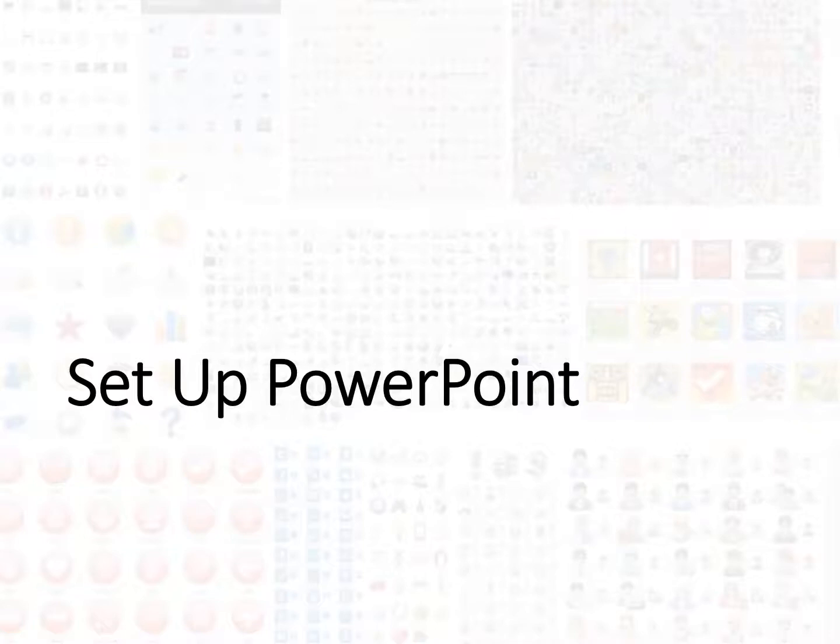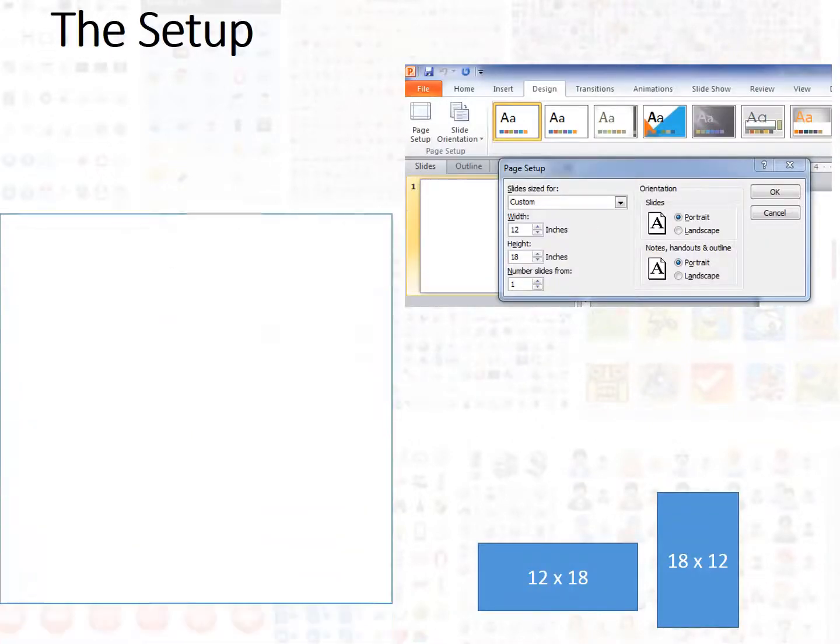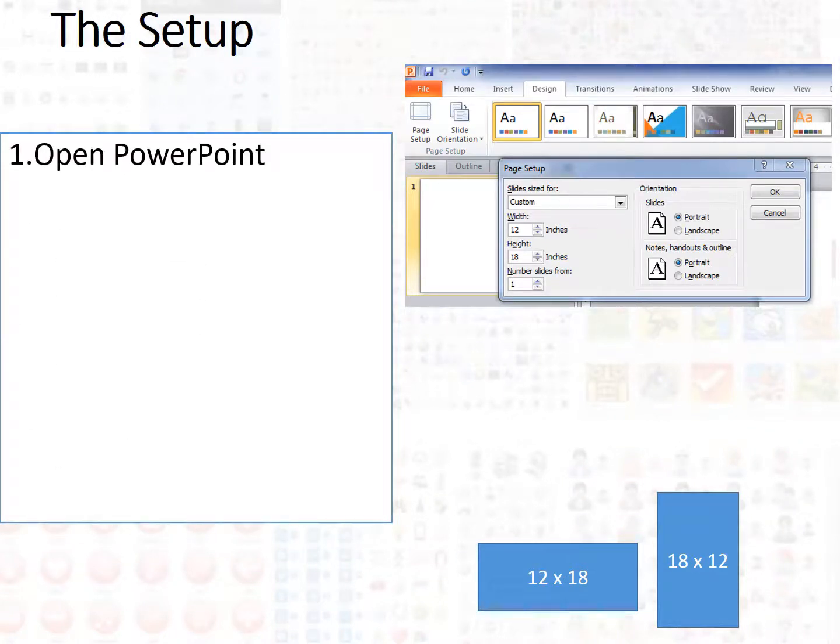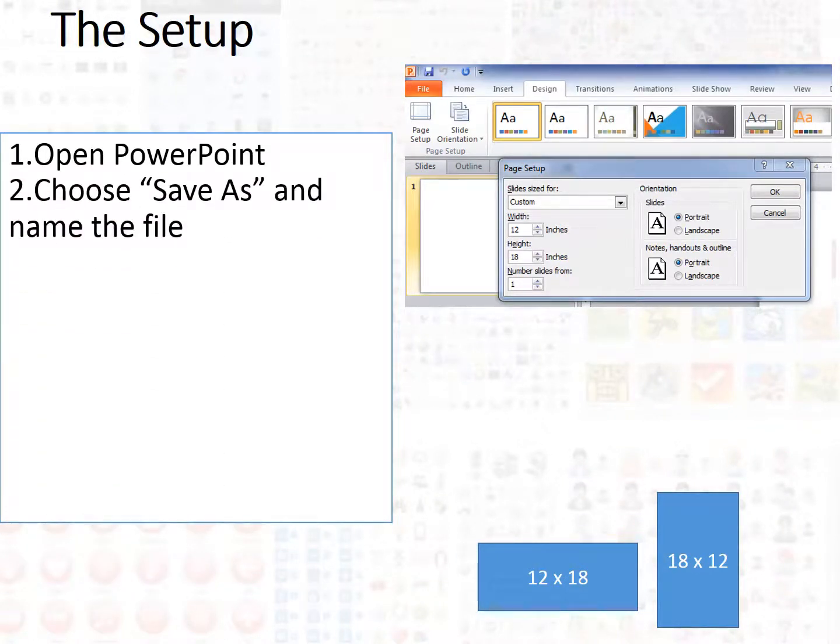Now the PowerPoint you're going to use for making your infographic, I need it to have a specific format. So we're going to draw all of our infographics in PowerPoint, and here's how I want you to set it up. First thing you're going to do is go into PowerPoint on your laptop, open up PowerPoint, start a new presentation, and immediately go into Save As.